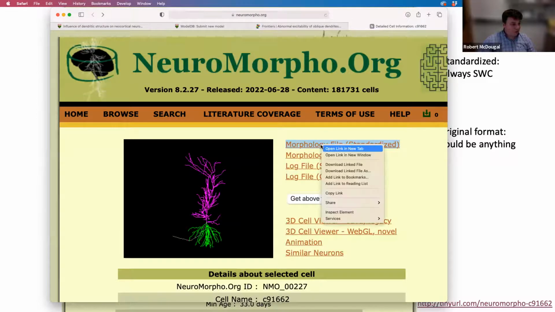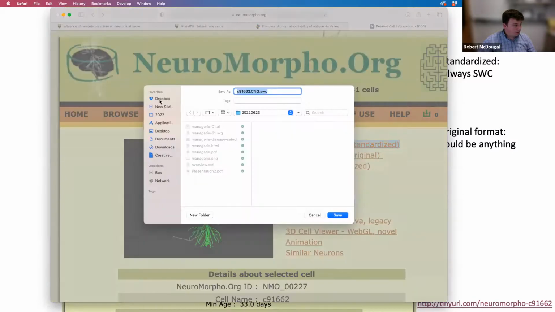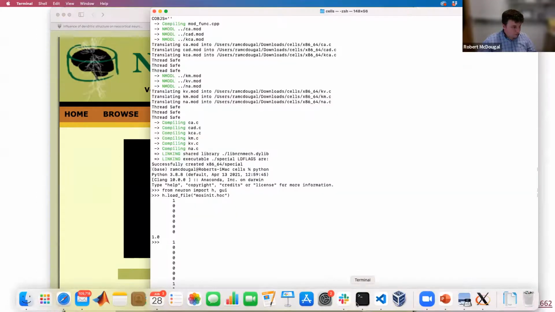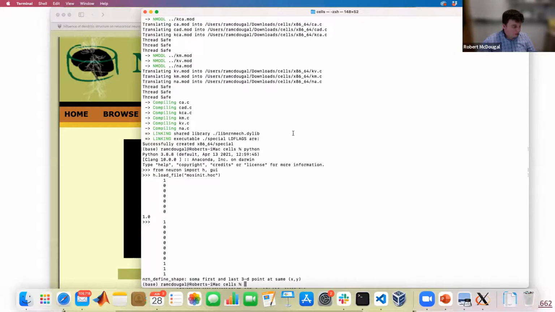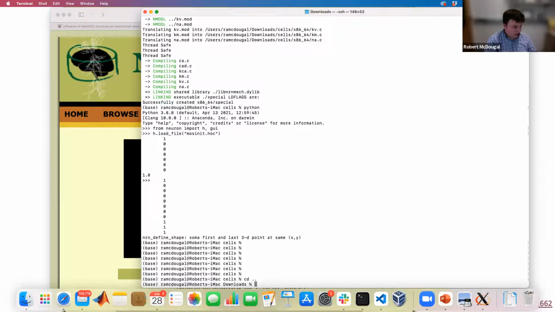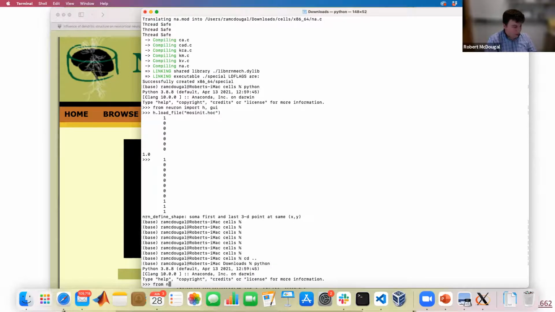So let's take that morphology file, and I will download it and store it in my downloads folder. C91662.swc is what I called it. Let's try it and see what happens. So here we are back in my terminal, and I am going to go back up to my downloads folder just because that's where I was running. And I will launch Python to get to Neuron. Again, you don't have to do it this way, but I think it's good practice.